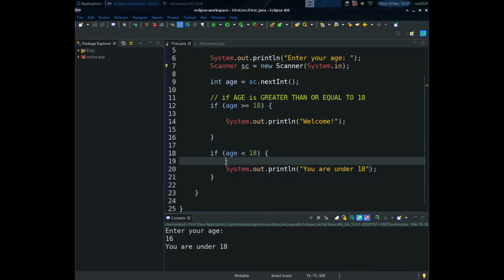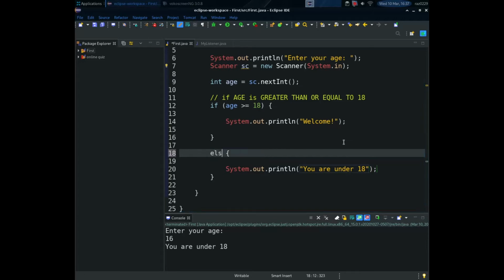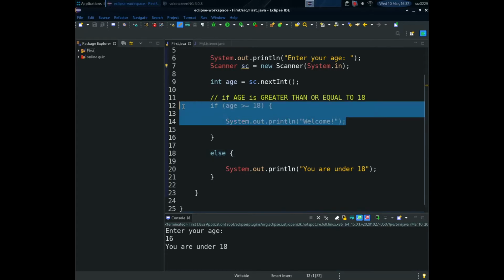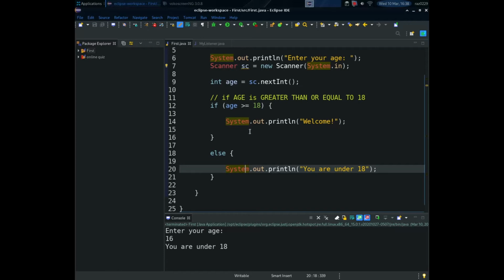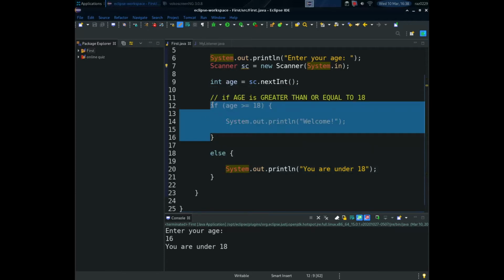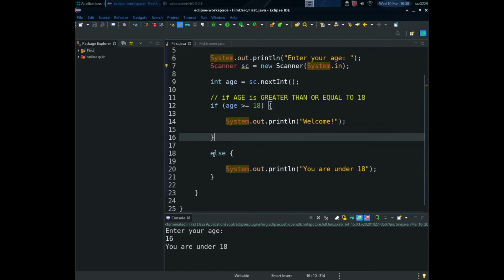But a much better and easier way of doing that would be to use an else statement. So just replace this second if condition with the else keyword and run it, enter 16, it gives the same result. So putting it simply, you are telling your program that if the age entered is greater than or equal to 18, welcome. Otherwise, say you are under 18. And this else can't be used in the program without being preceded by an if statement, which is quite obvious.